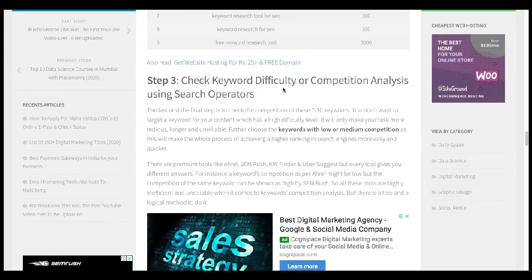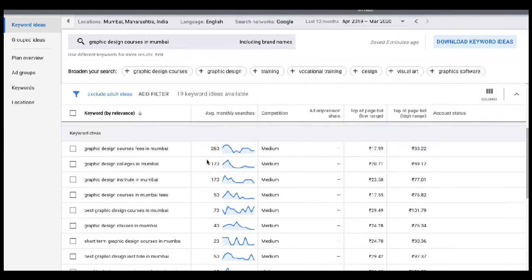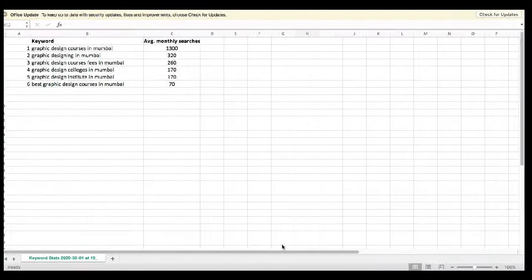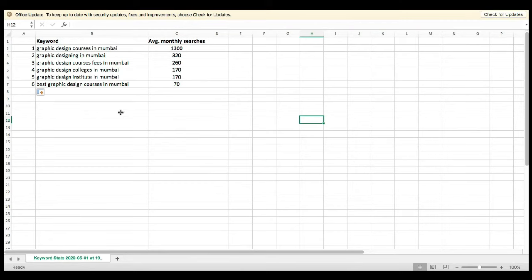Then we are moving towards step number 3, and we are going to check the difficulty. Let me repeat that majority of the people will consider this column to check the difficulty of the keywords, to check the competition of the keywords. By difficulty I mean competition. We are going to check how difficult it is for us to rank for this particular keyword. If the difficulty level of a keyword is too high, we are going to ignore those.